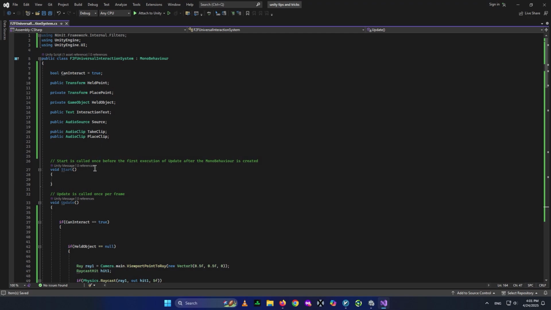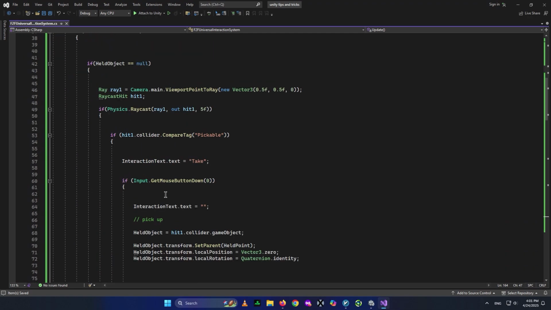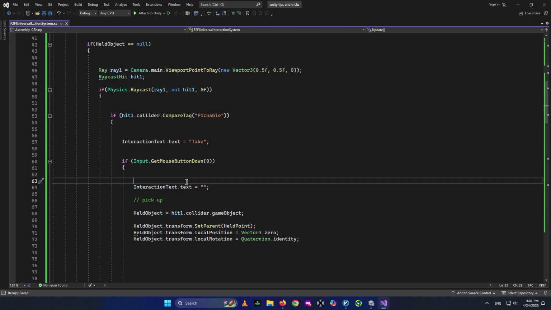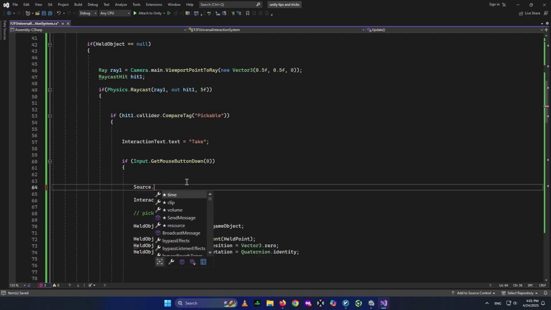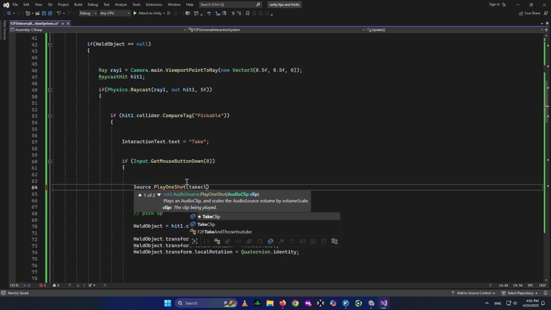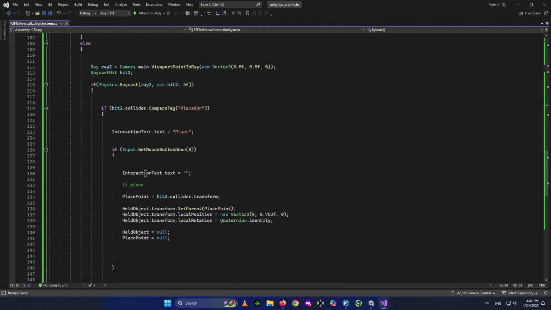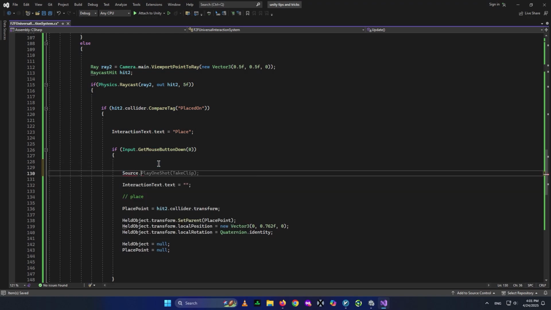And now let's go ahead and create the audio, and then we go ahead and check everything out completely. So for the audio, when we press the left mouse to take the object, we just say source.play one shot. We will actually play the audio clip that we have, take clip. That's it. When we pick it up, we play the take clip, and when we place it, we go ahead and play the place clip. So play one shot, place clip. And that's it. That's how to create an audio for it.